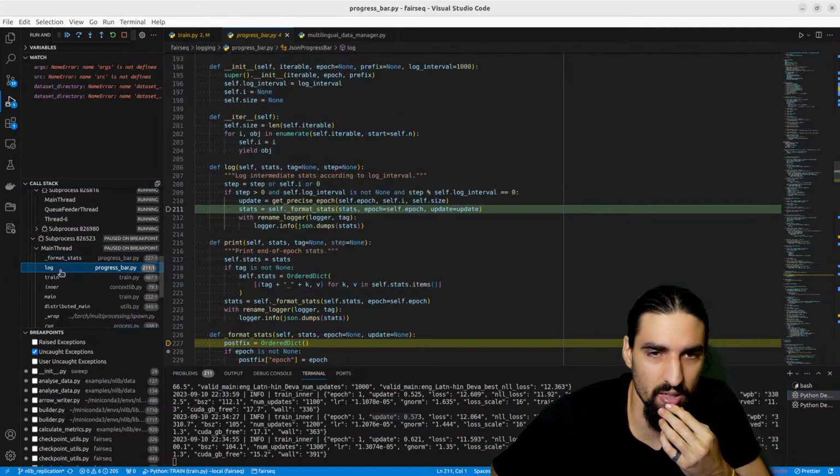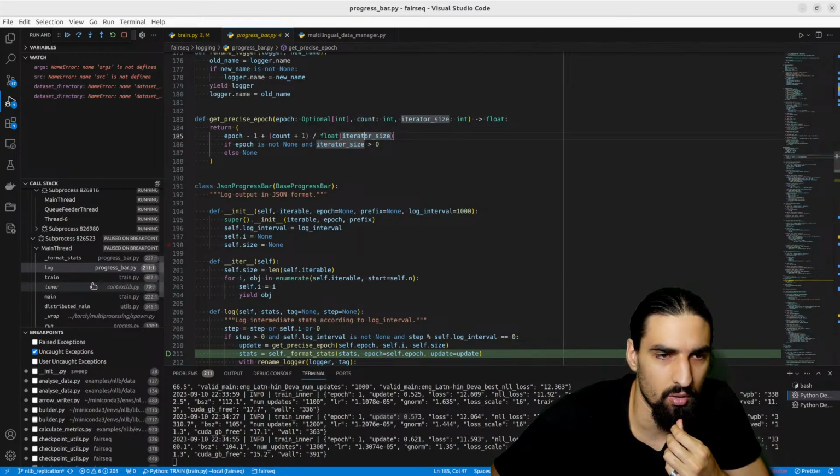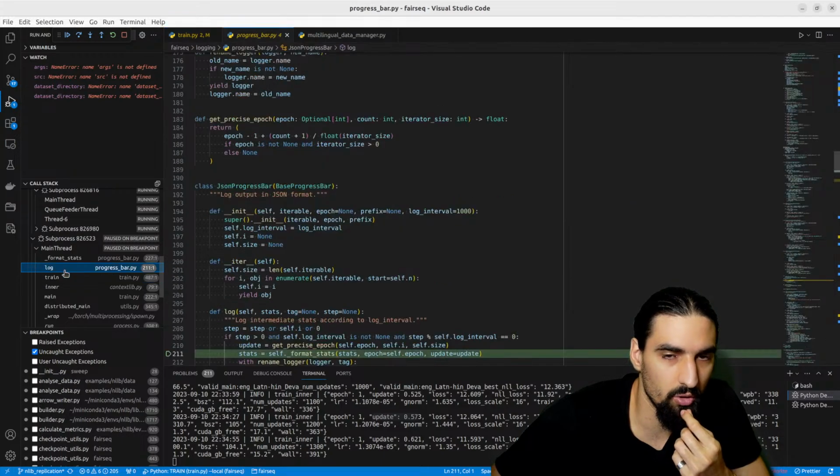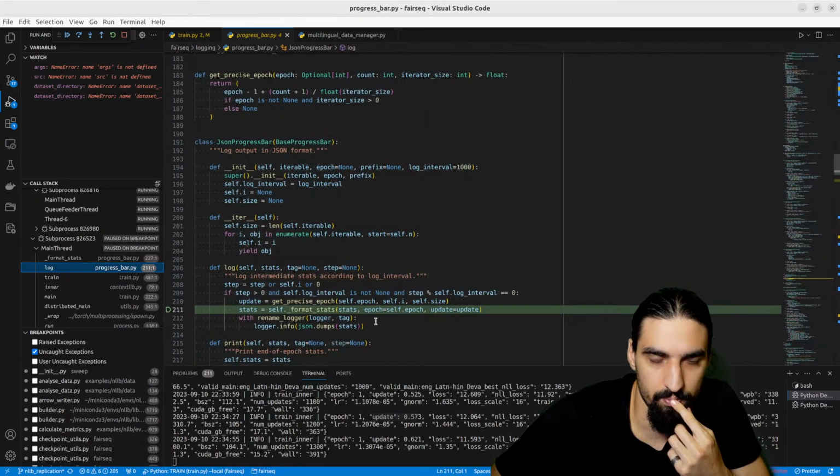Okay, so who passed me that info? Okay, here we got it from here, and we got it from get precise epoch. And to get that one, we see what's the iterator size and count. So for train, we call the logs. So for train, number of updates is a step. Okay. So we get the stats, we get the epoch, and we get the update from here.